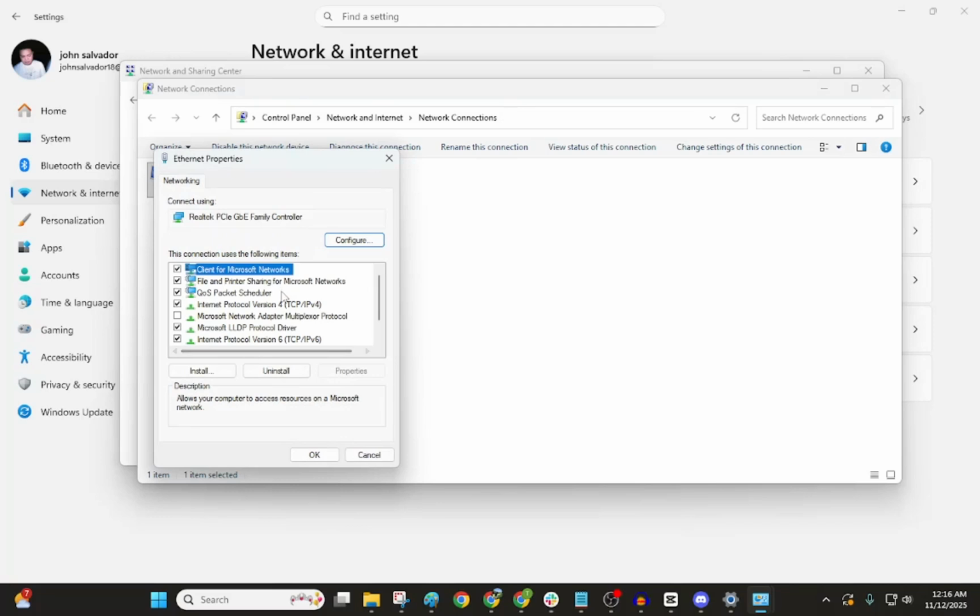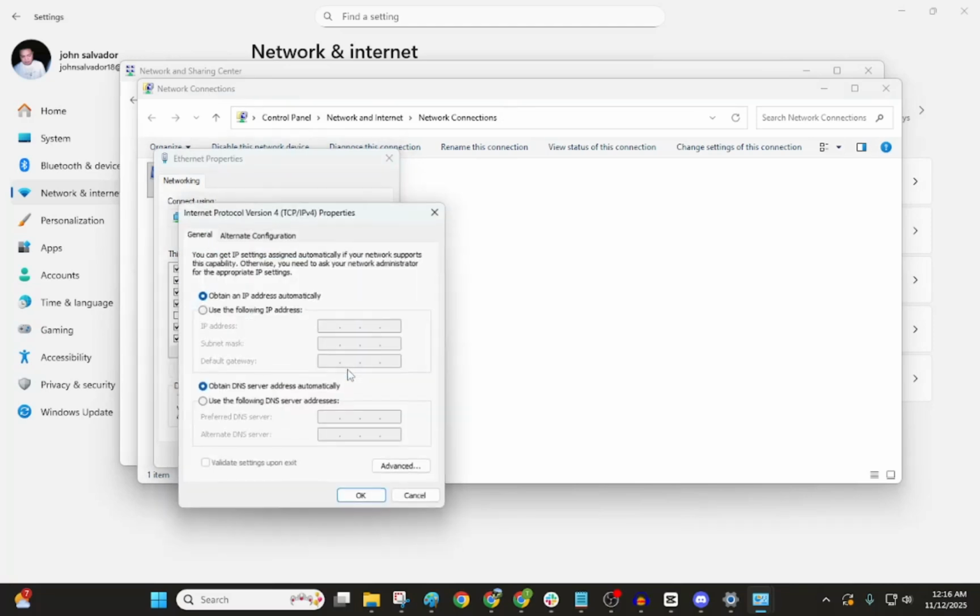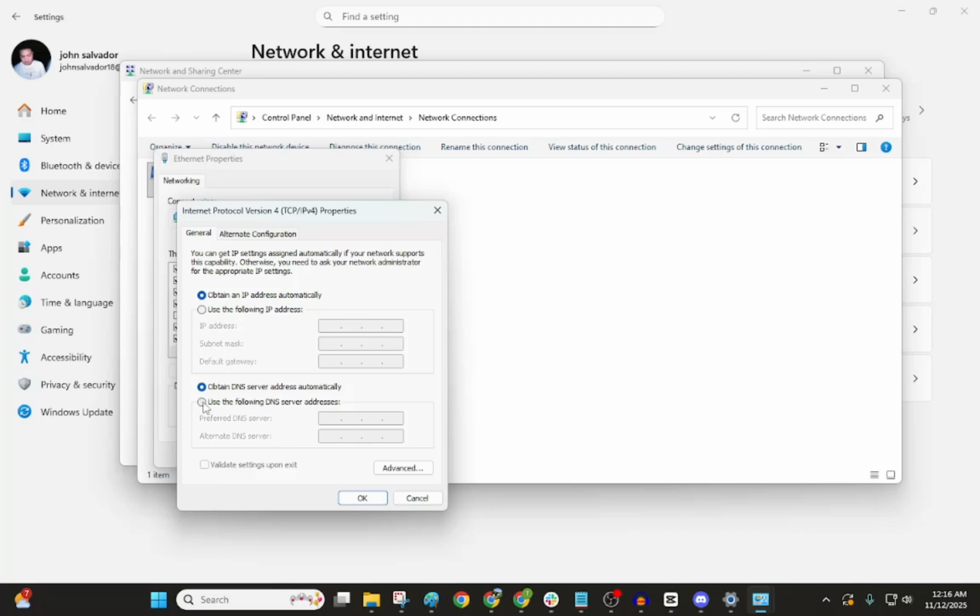Now, look for Internet Protocol Version 4, then click Properties again. Once the window's open, select Use the following DNS server addresses, then type 8.8.8.8 in the preferred DNS box. And for the alternate DNS server box, type in 8.8.4.4. These are Google's public DNS servers.